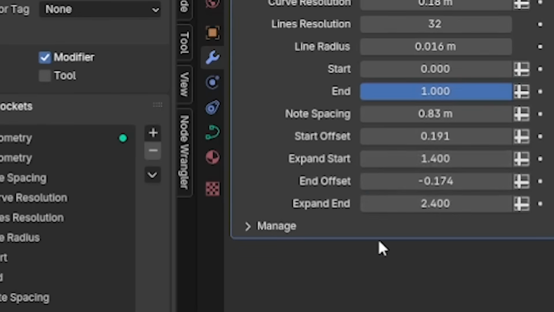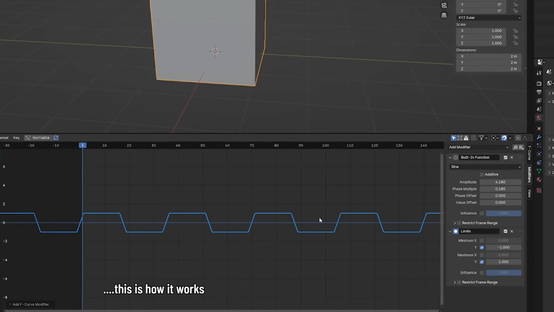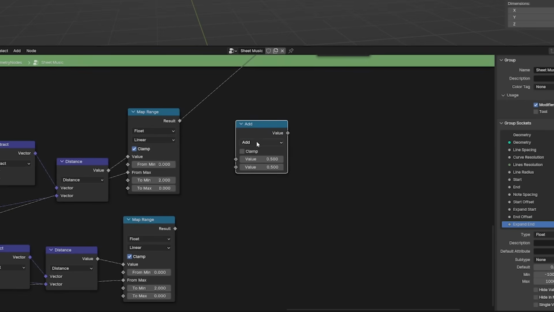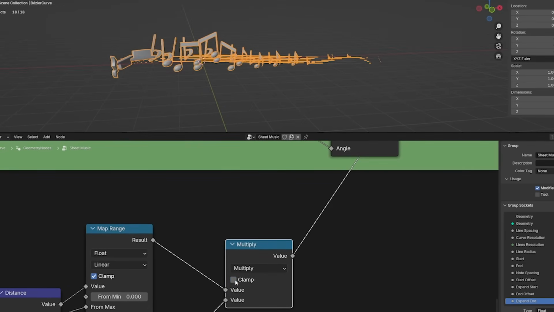But our maximum value nodes are 1.4 and 2.4. So multiplying those together would make the nodes even bigger in the middle. We can solve this by clamping the result. So anything larger than 1 is just gonna get clipped down to 1. So I'll add a math node, set it to multiply, and connect both map range results into it. Then tick on this clamp value. This gave us a band of nodes in the middle.